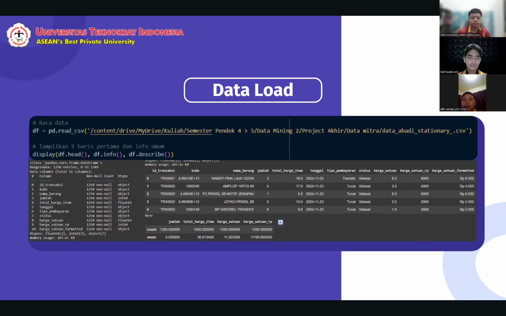Three, identify the data type of each column: numerical, categorical, and date. And identify potential initial issues such as empty values, inconsistent formatting, or duplication. Okay, next.